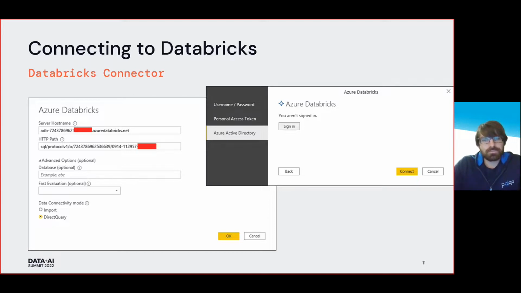The second part that's also very important for the Databricks connector is that it actually supports Azure Active Directory authentication. So if you use Power BI, you already have an Azure Active Directory account, which you can also use to sign into Azure Databricks. And you don't need to mess around with personal access tokens or anything else. You can just use your account using single sign-on for Power BI, for Databricks, and basically for everything else. However, you could still also use a personal access token.